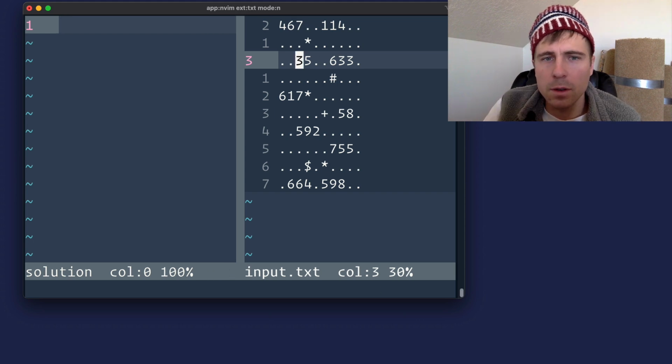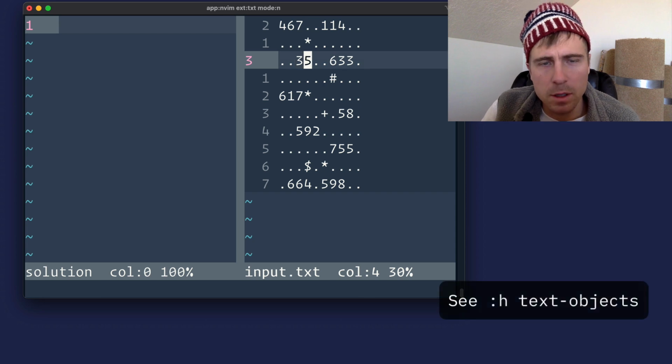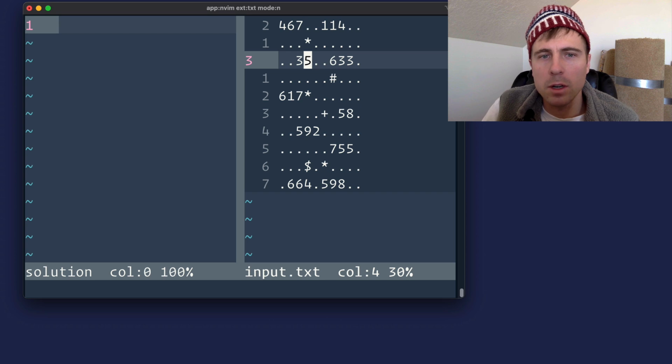Okay, so I can use viw to select these numbers no matter how long they are. And this is treating it as a text object. And if I escape, you'll see my cursor is sitting at the end of the number. So one thing I could do here is set a mark. I'll do ma. And this I can use later on to reference where the end of the number is.